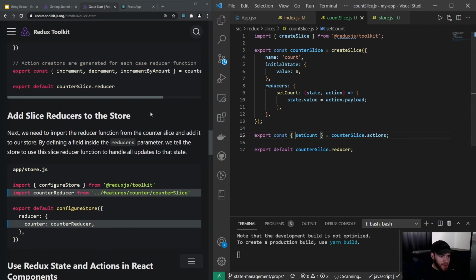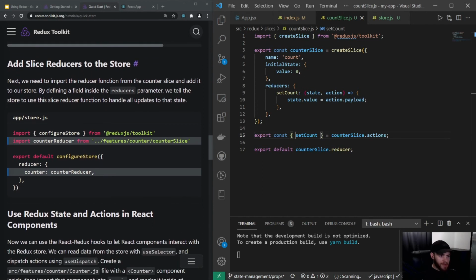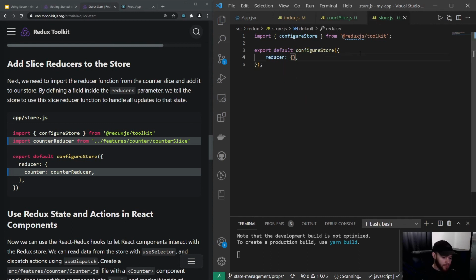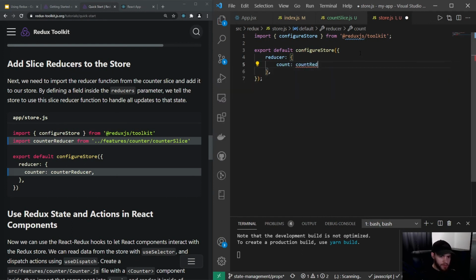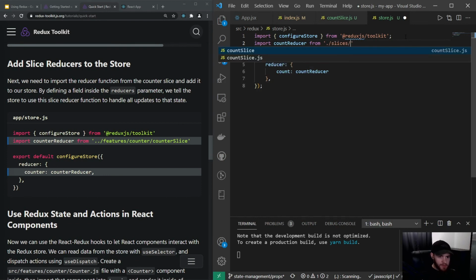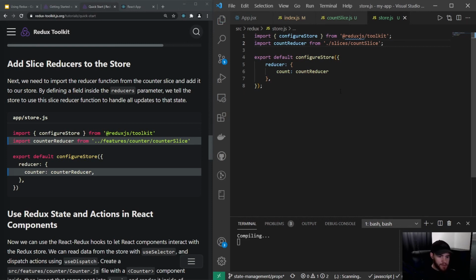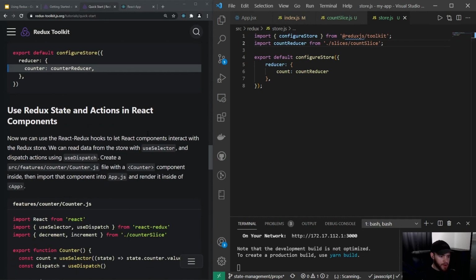I will save it. And now we have to add that slice reducer to the store. So I will get back to the store, and I will say count is countReducer, but we have to import this manually. I will say import countReducer from, and it's right here in slices, countSlice. There we go. I'll save it. This should be fine. Okay.